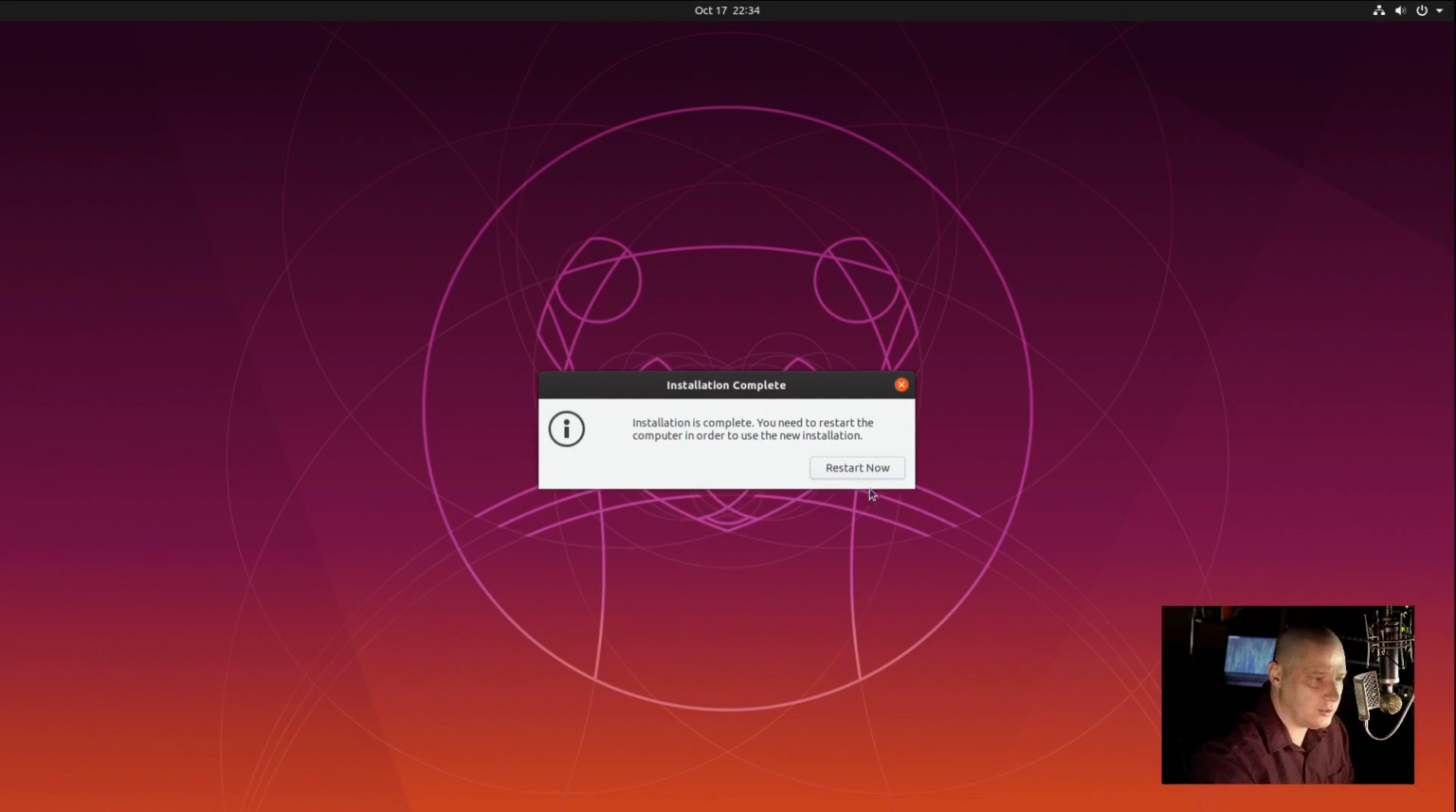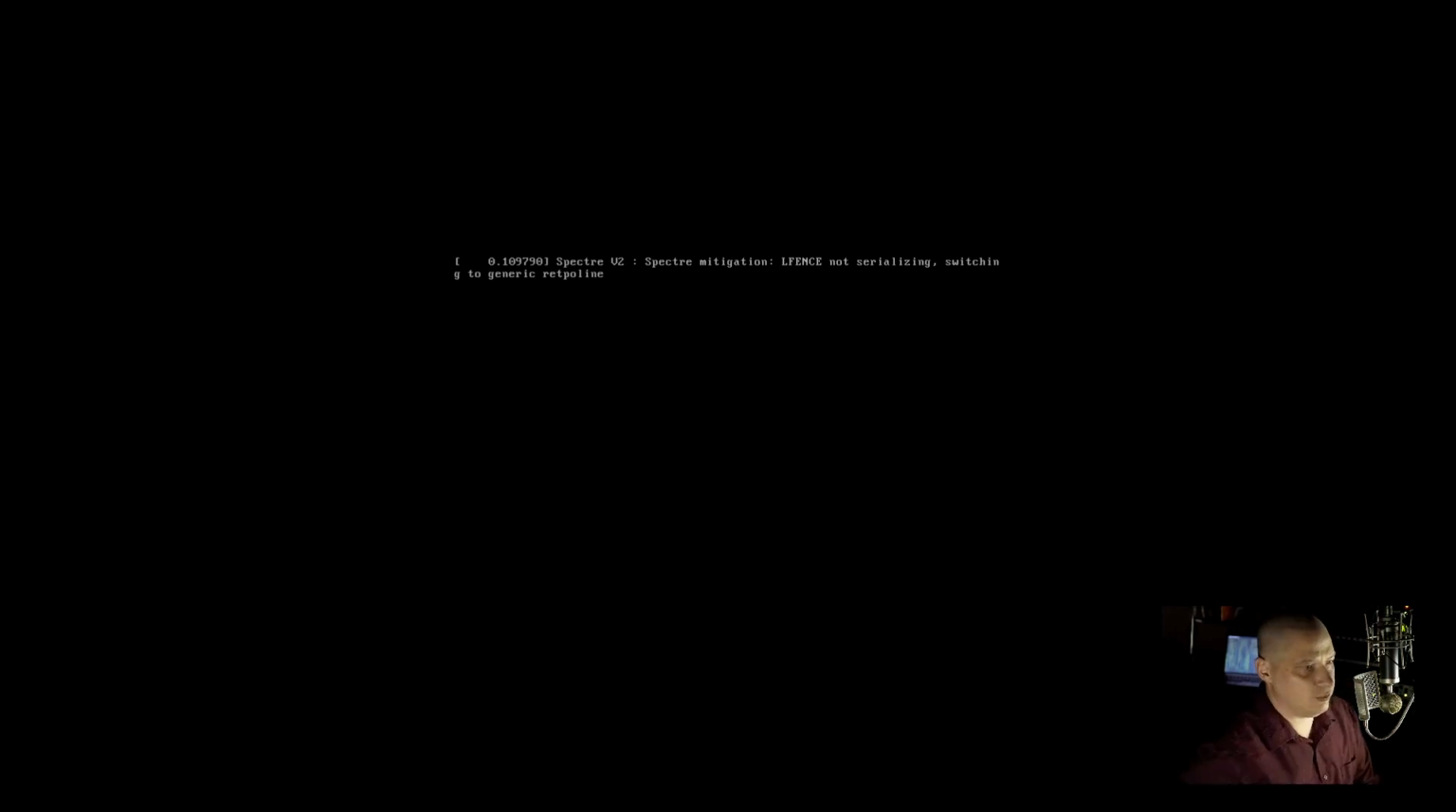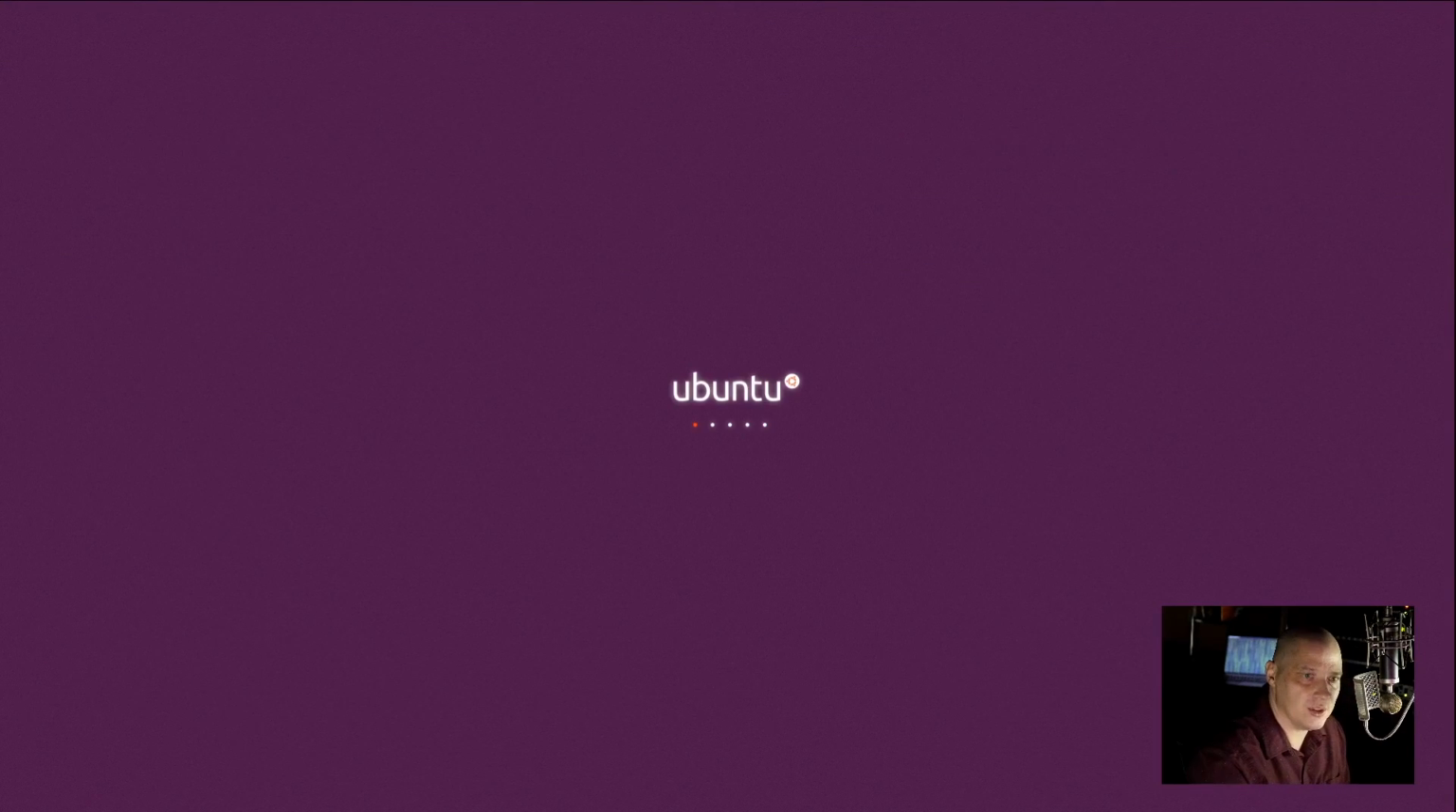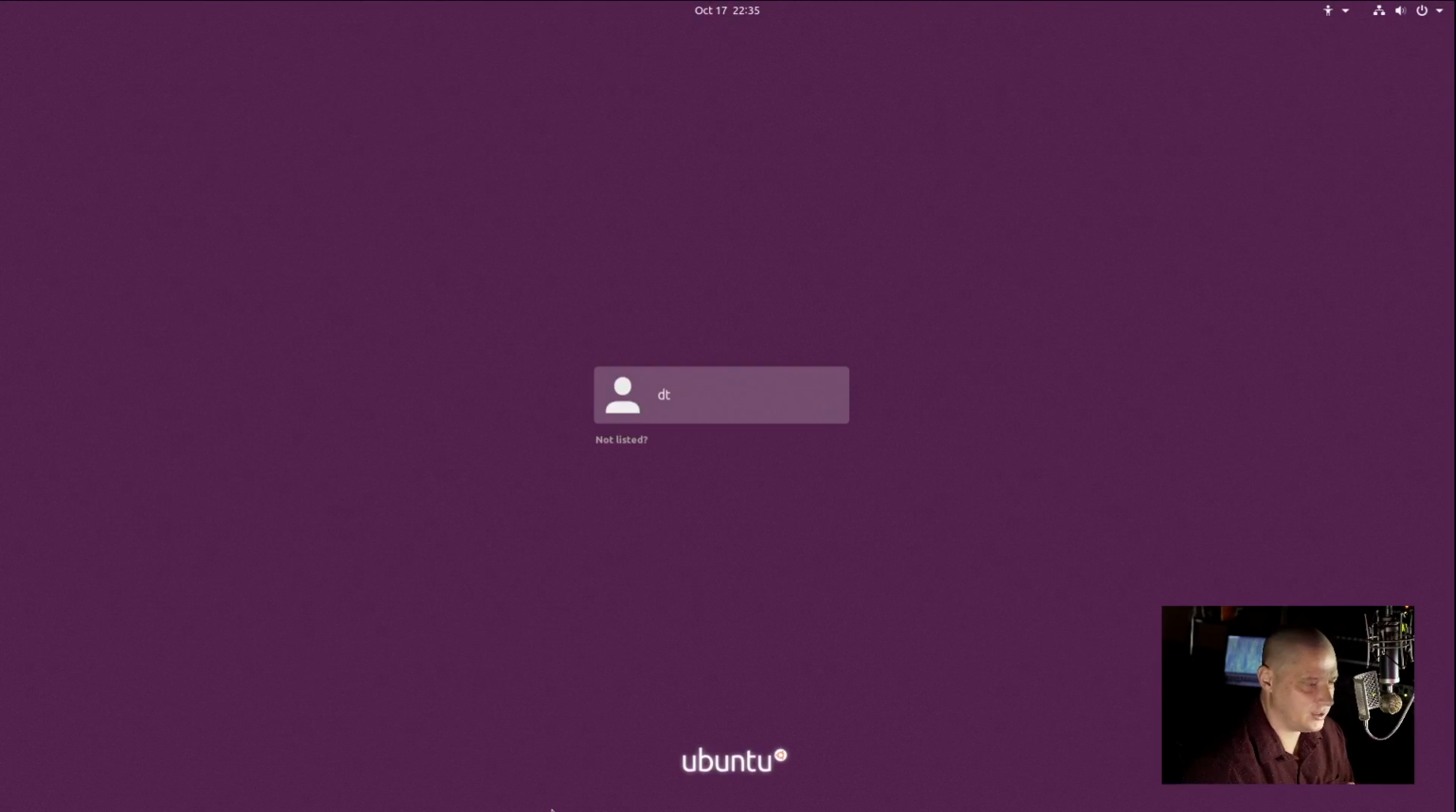And to complete the installation, we need to click Restart Now. And that's what I'm going to do right now. And I've rebooted the machine here, the virtual machine in this case. Let's see how fast boot up time is with Ubuntu 19.10. Of course, I did the experimental ZFS install, but boot up time was pretty quick. I don't know, 10, 15 seconds.